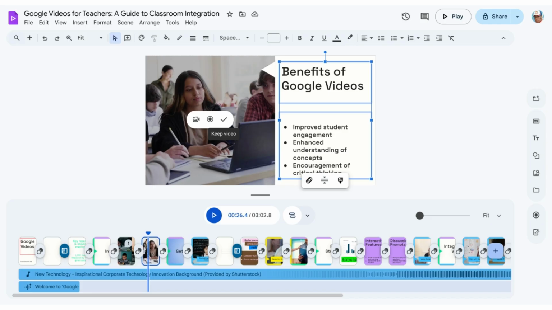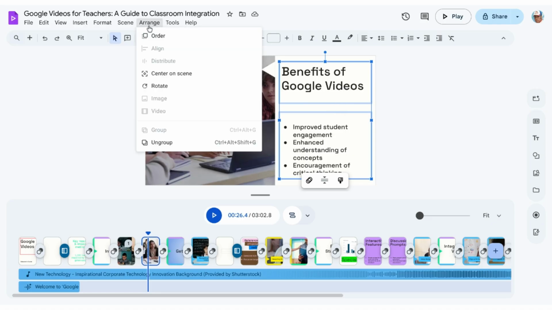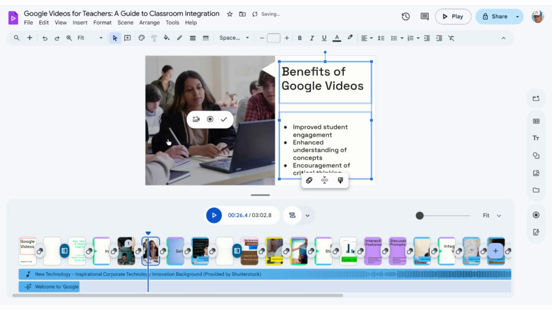If for some reason I don't like the way it's grouped, I can select it and notice that they're both selected. I can go to Arrange and then I can decide to ungroup it. And then when I select it, it will only select the one that I click on and not both.